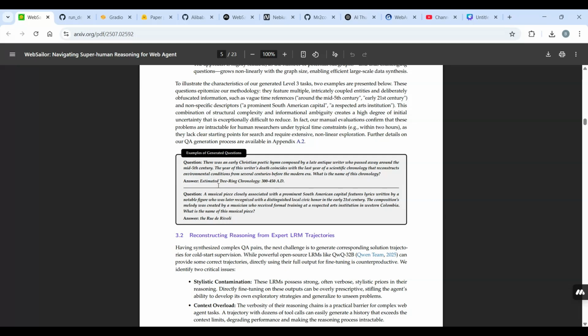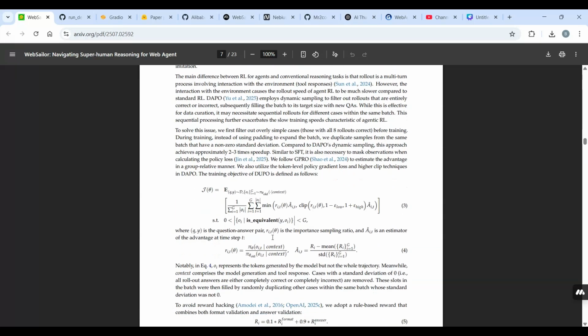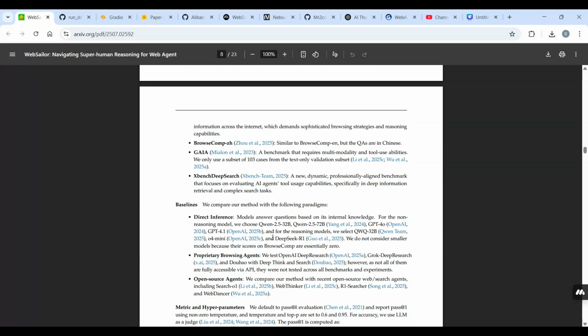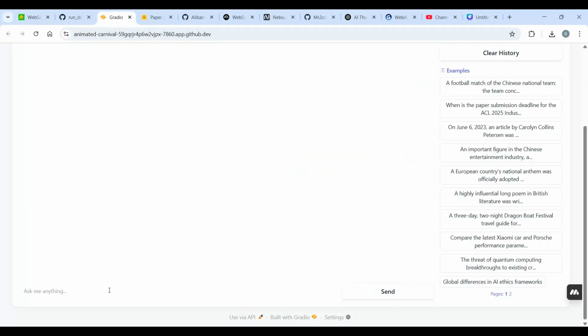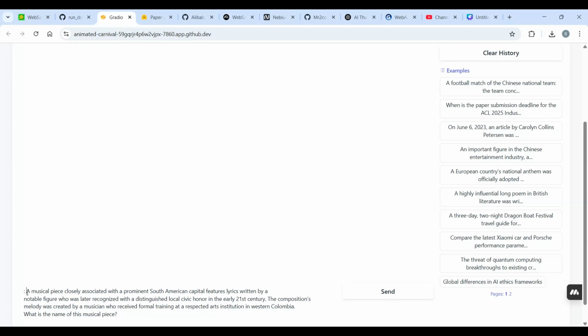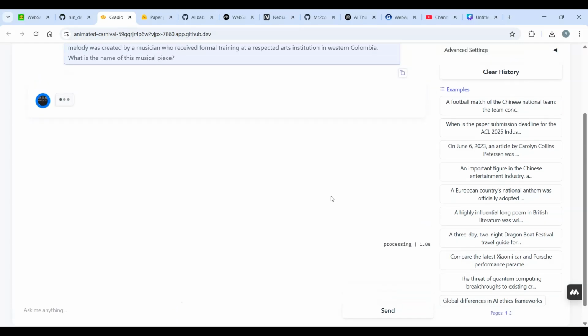So that's where this particular web agent goes back and tries to understand more complex queries. Let's see, for example: which South American capital features in lyrics written by a notable figure? It's very complex because it goes into deeper understanding and tries to see how it's going to respond to us with multiple web searching capabilities. I have built this web agent AI app, and I'm going to walk you through the entire code snippet after I give it a prompt.